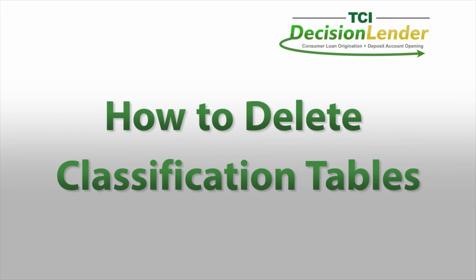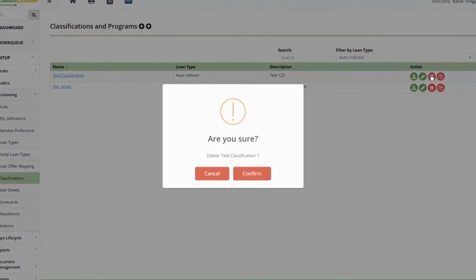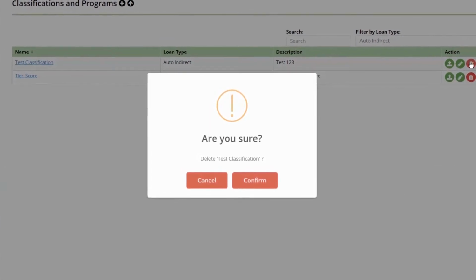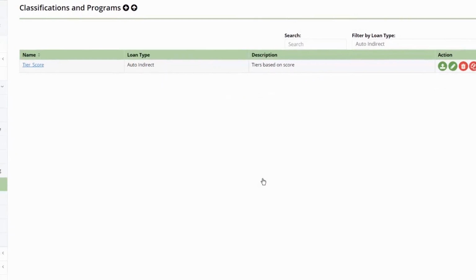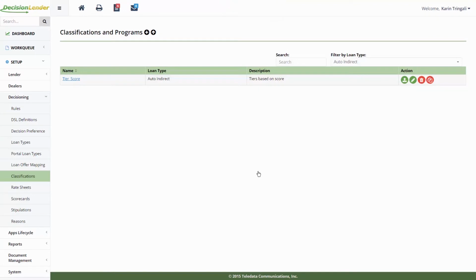How to delete classification tables. From the Classifications and Programs page, locate the classification you would like to delete. Under the Action column, click on the trash can icon. When the Are You Sure dialog box appears, select Confirm or Cancel. Once Confirm is selected, the classification table will be deleted. Note: if the classification you deleted is tied to an event handler, you may either disable or delete the classification handler.